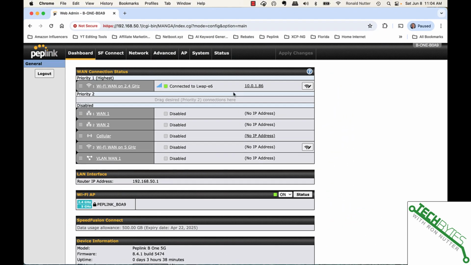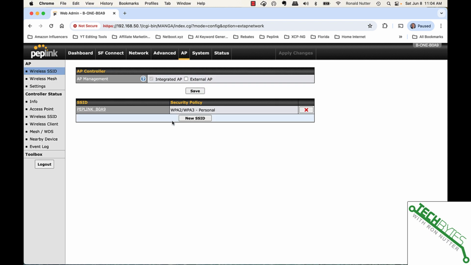Okay, now we're going to go over to the console on the Peplink. This is what you'll see when you've pretty much not done a whole lot to your B1 or the B1 5G. I'll go over here to access point. You'll see the single SSID that's there. And I left mine with the default because I wanted to have that always as a fallback reference.